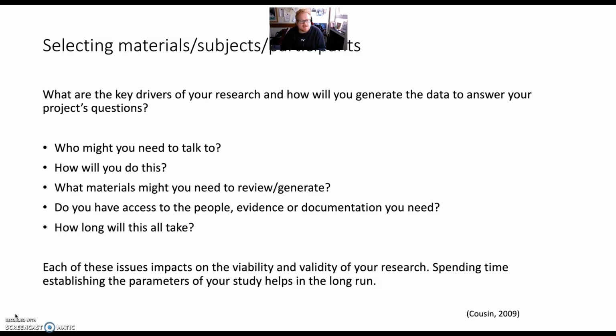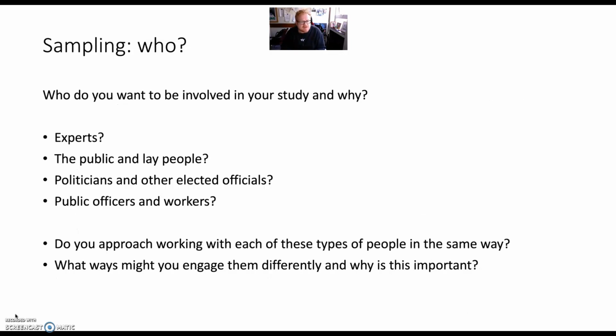And so a lot of these have issues about viability and validity. So the bigger the sample, potentially the greater the validity, and taking the time to establish the parameters, so what you're going to do and how you're going to do it, will help your study in the long run. So those basic questions we can come back to over time. So in terms of who, it will depend on your research questions and what you want to ask and why you want to ask those questions.